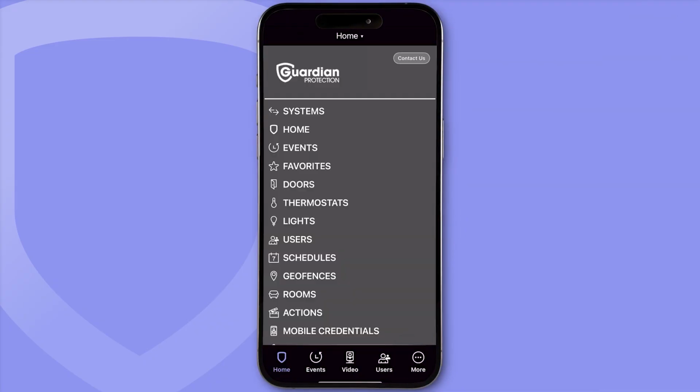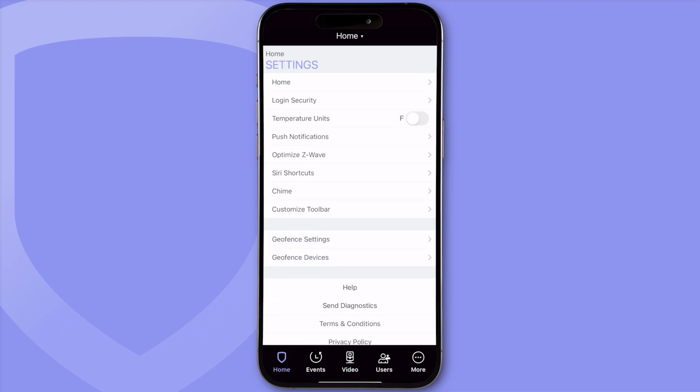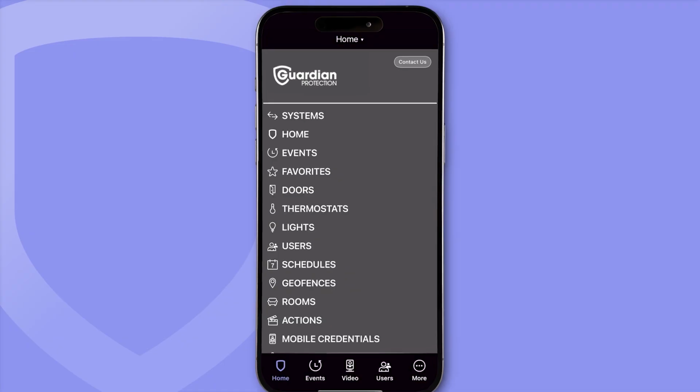If you have any questions on Virtual Keypad, access the help file located on the side menu under Help, or tap our logo at the top of the menu to contact us directly.